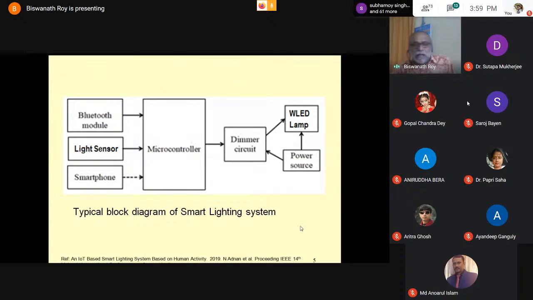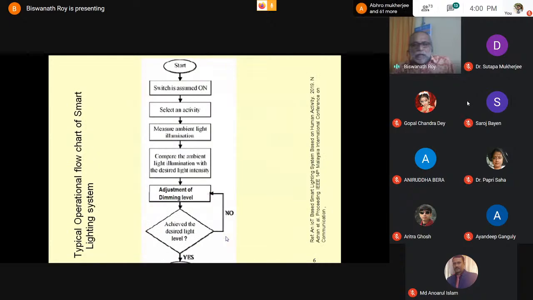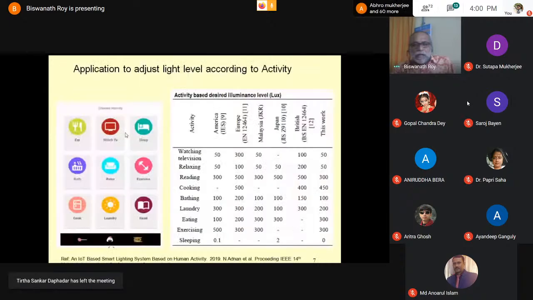Now I will discuss two examples, one for residential smart lighting application, the other for street lighting. Very brief. I have taken this from this reference, the typical block diagram. This is the lamp, and they have actually developed this app. In any residence, the owner can select the light level according to the job. There are 9 activities they have mentioned here, like watching television; these are listed here. I'm not going to read them out. So depending on the activity, the light level requirements are different.